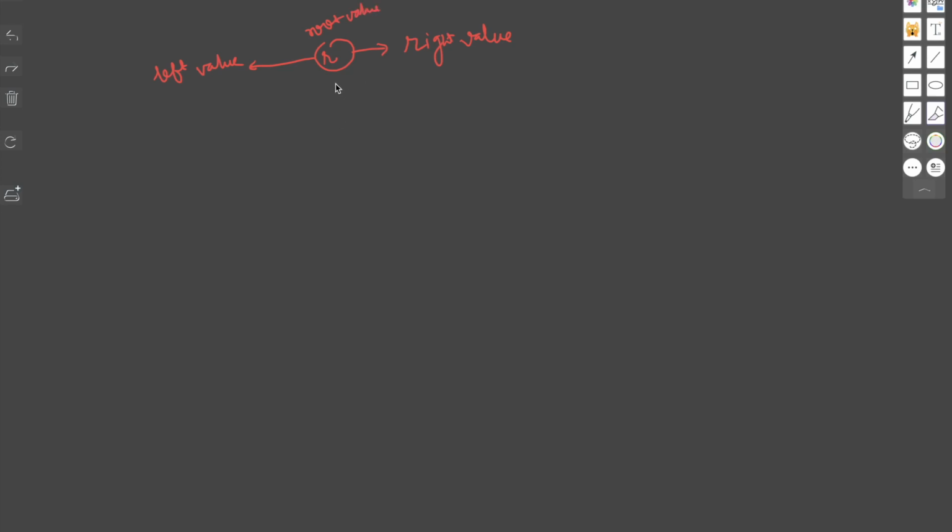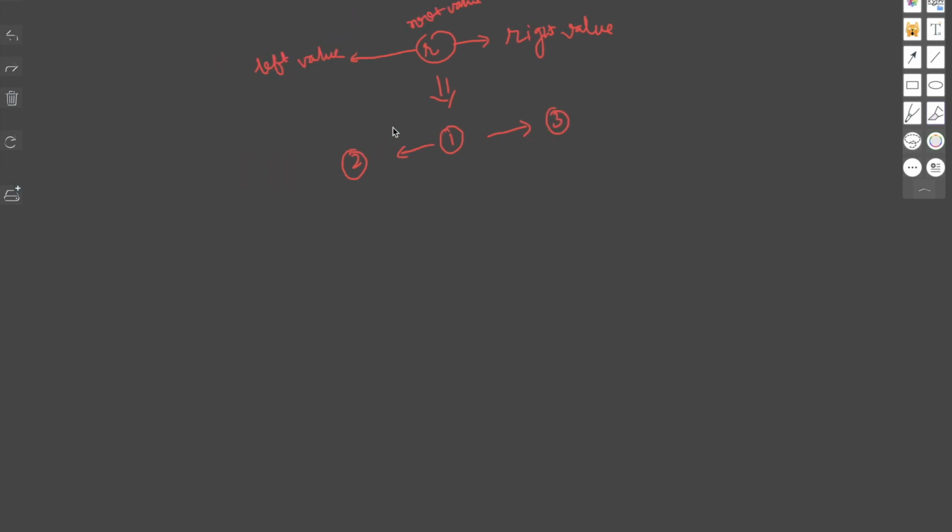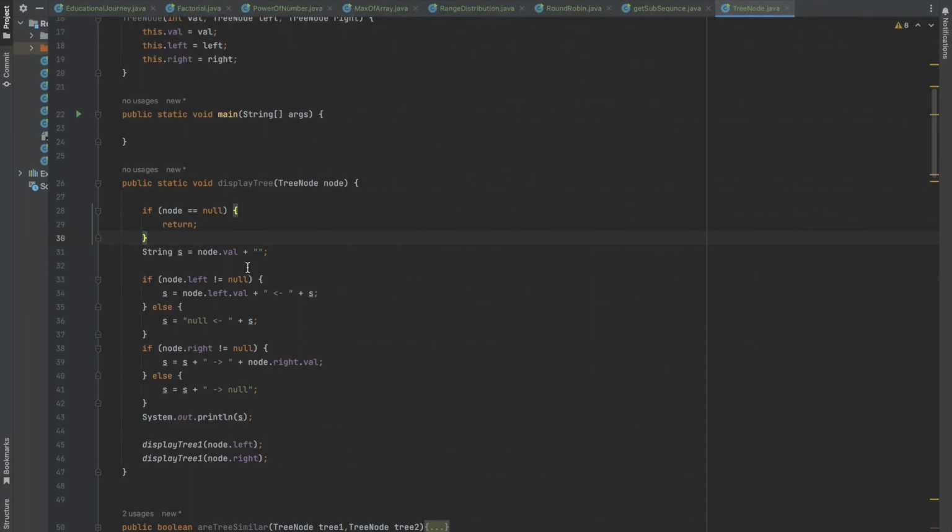Okay, so I'm going to display something like this. For example, if root has value 1, left has value 2, and right has value 3. So this is how I'm going to display. For that only I'm preparing a string.